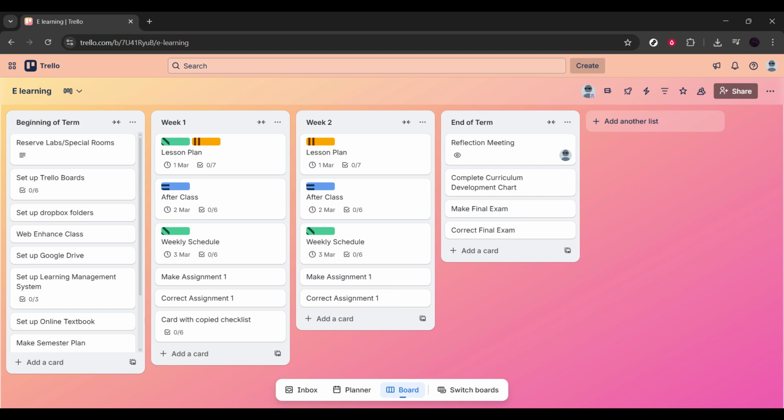If you ever need it again in the future, you can always return to the Power-Up section and re-enable it. Disabling unused power-ups is a great way to keep your Trello board organized, improve performance, and reduce distractions for your team. It's especially helpful if you're working in a collaborative environment and want to keep workflows streamlined. That's how you disable power-ups in Trello quickly and easily.